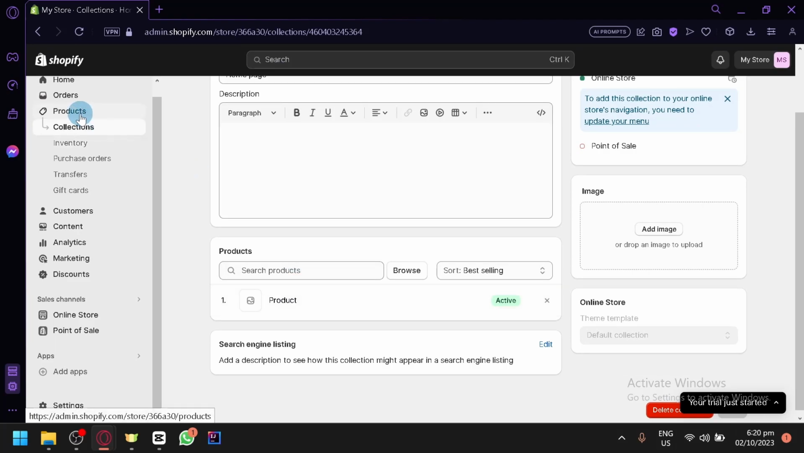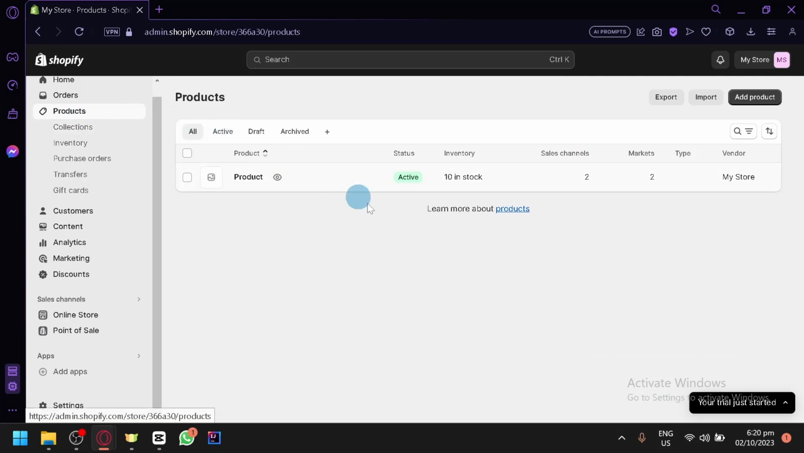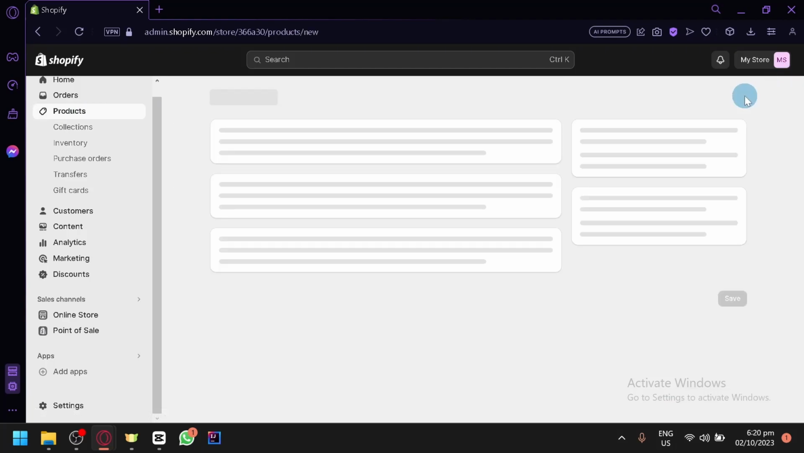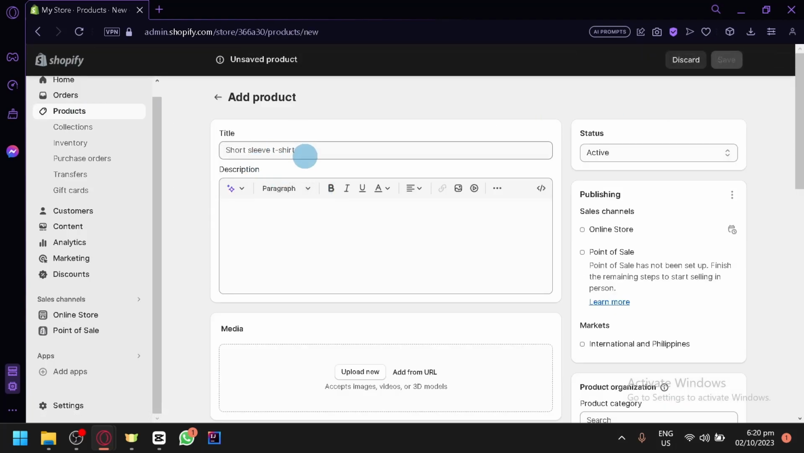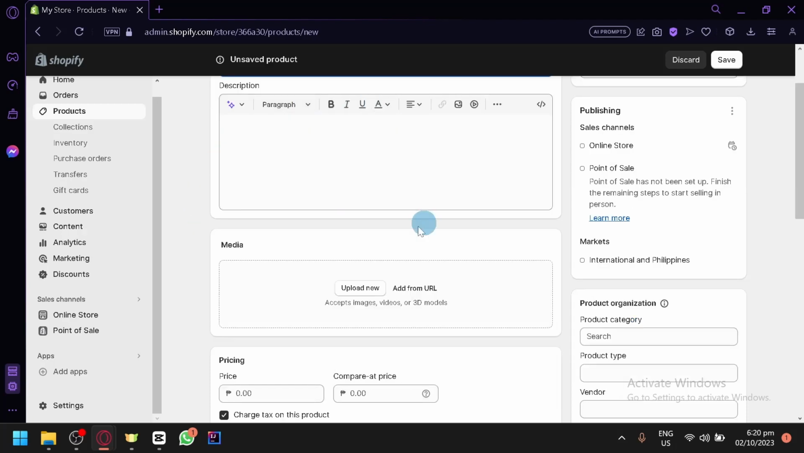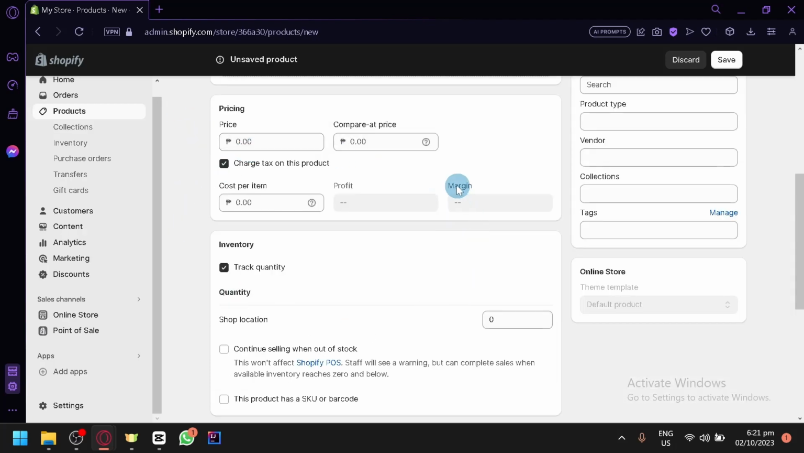So let me create a product for now. Let's go and click on products. Right now, we have one product over here. To create product, click on add product over here on the top right. And we can create product number 2. So let's simply name it product number 2. Then you could add a description, media, all the information that you need.